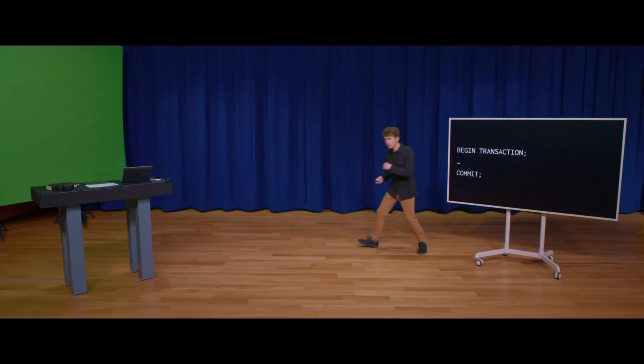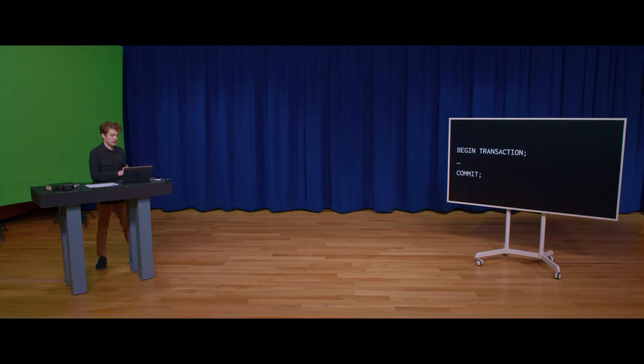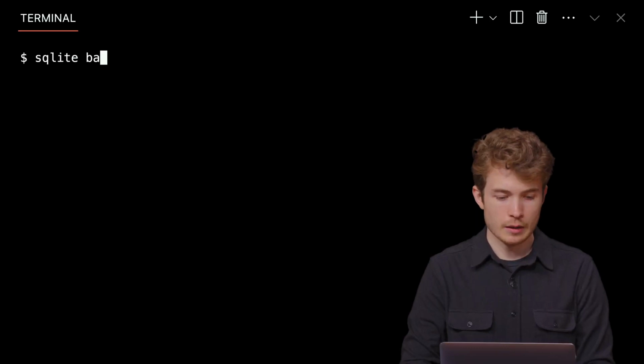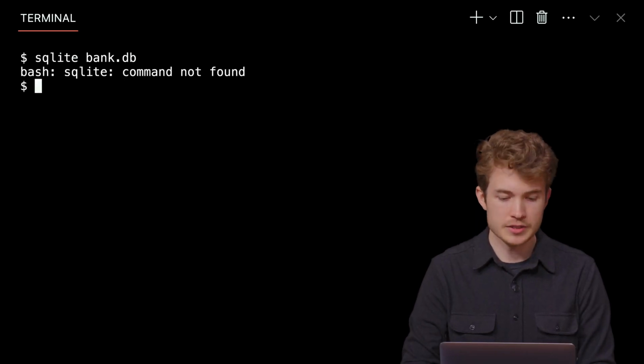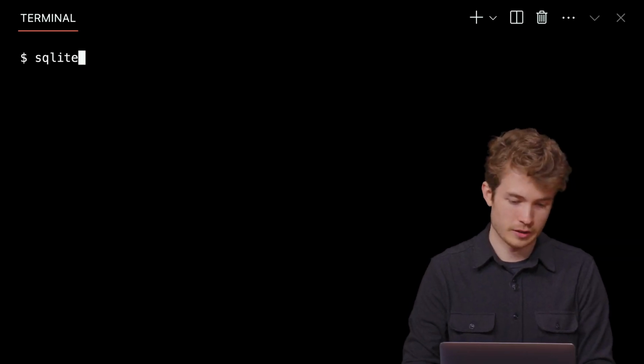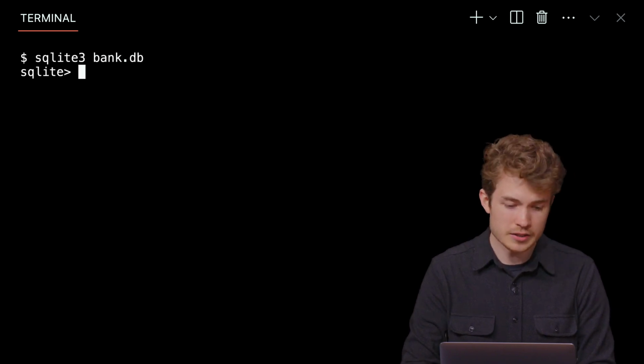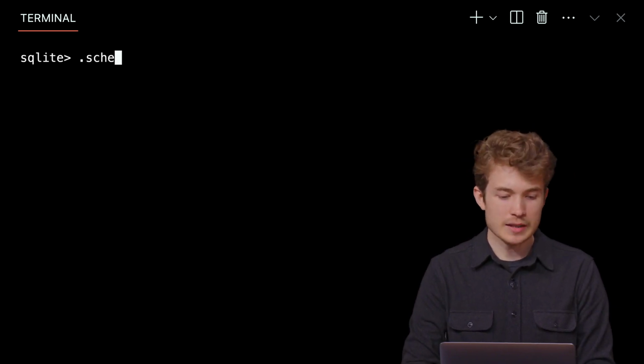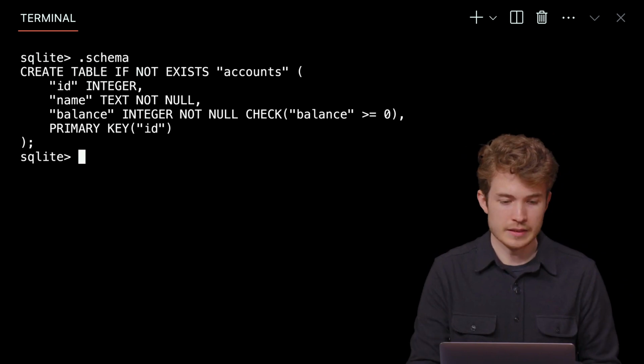transaction. I'll come back to my computer here, and let me show you a new database. I'll type sqlite3 bank.db. I'll hit enter, and now let me type .schema to see the schema of this database.